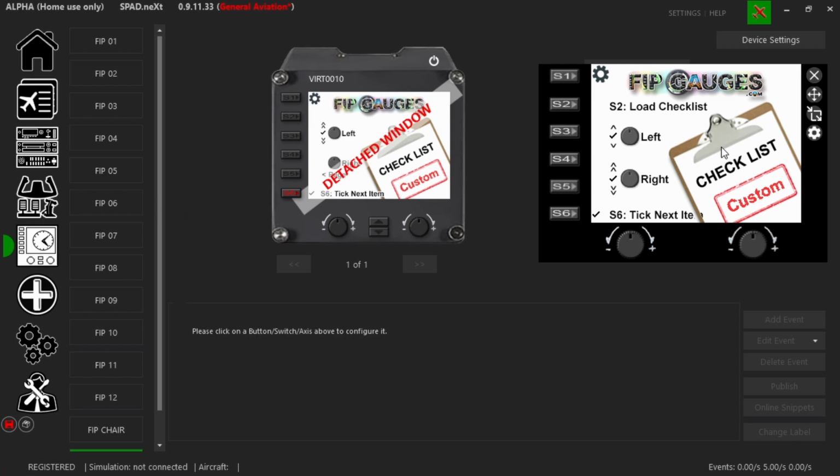So on the gauge homepage there are some basic control instructions. It shows that the left dial moves the list up and down one line and that the right dial steps the list up and down 5 lines at a time. The S2 button loads the checklist saved in the S2 button's code. More on this in a bit. Pressing the S6 button ticks the current action and moves the list up one line.